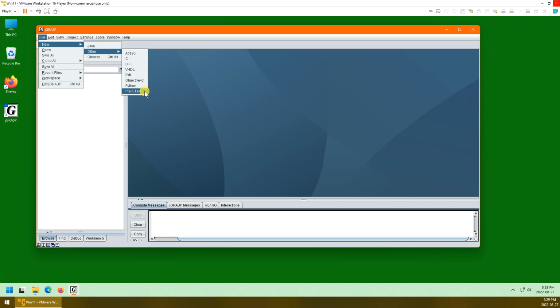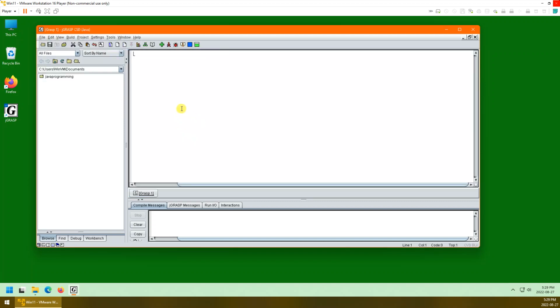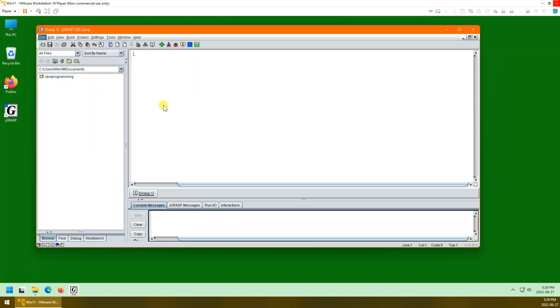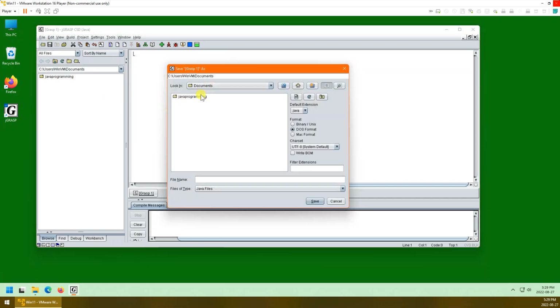JGrasp is a programmer's editor, which means you're not just going to be using it for Java. You could use it for any type of file, but it's not a word processor. Don't confuse it with that. This is just a text editor that understands how some of the syntax for languages work. So in this case, let's make sure we're going to start a brand new Java program. And the first thing I ever do when I start a brand new program like this is I save it. So I'm going to do a File, Save As, and we'll put it into my Java Programming folder, and I'm going to call it Hello World.